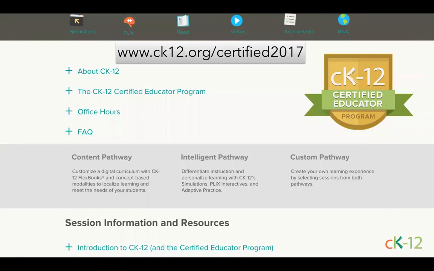You're also going to find these assignments on the home base page for our program this summer, and that's at ck12.org/certified2017. Separate from where you registered, this page is built to have all of the information about every session that we run. You're going to find office hours, you're going to find FAQs, and you're also going to find an archived webinar section at the bottom where we put up all of the webinars from each of our sessions there for you to watch on demand.